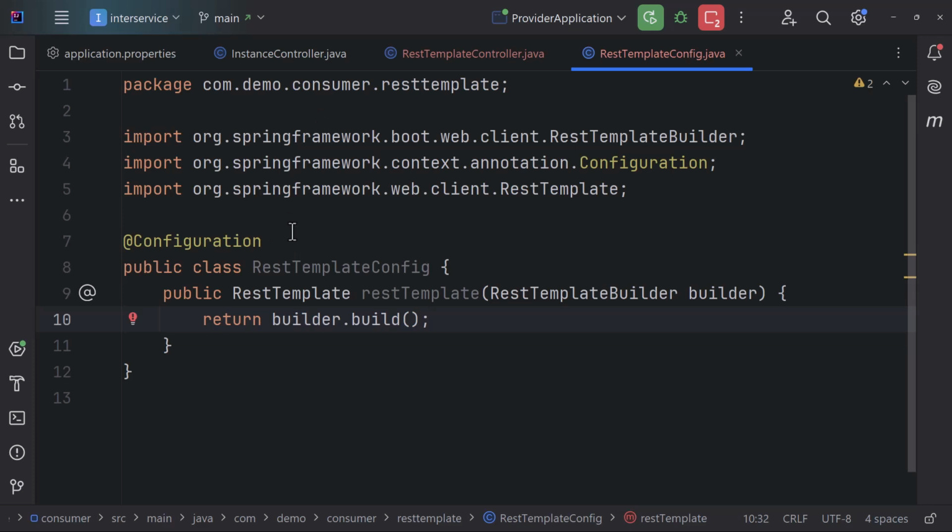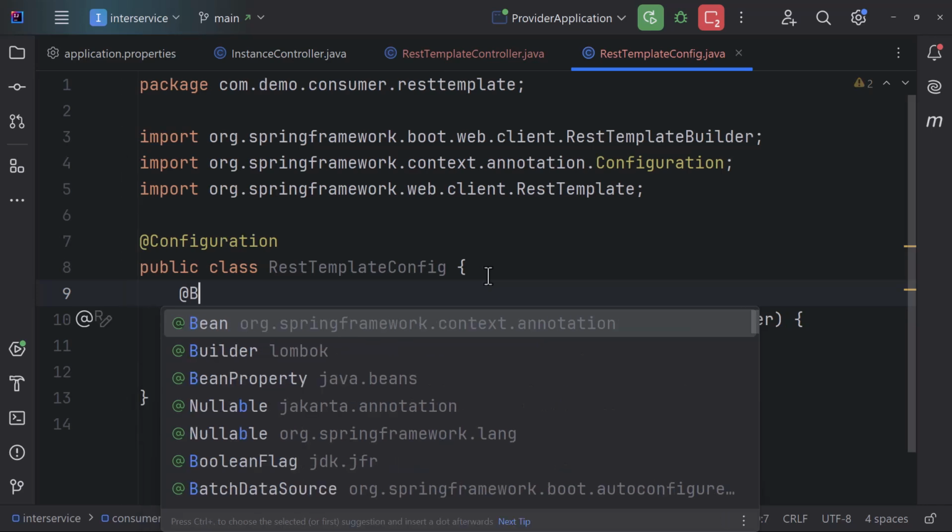Now the benefit of having a bean created this way: I have not marked this as a bean over here first of all, so I need to mark this as a bean.